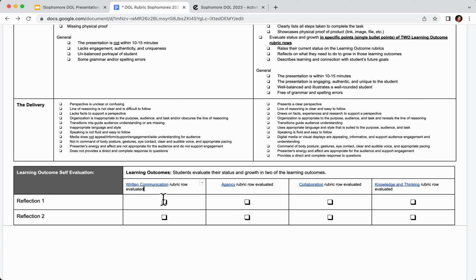World studies, written communication. Okay, so now your next reflection needs to not be from world studies, and it needs to not be about written communication. It needs to be about agency, collaboration, or one of the knowledge and thinking rubric rows. Whatever you want to do, it's your choice, but it needs to be two different classes, two different learning outcomes. Mapping them out on this matrix is going to help you make sure that you're not doubling up on something.